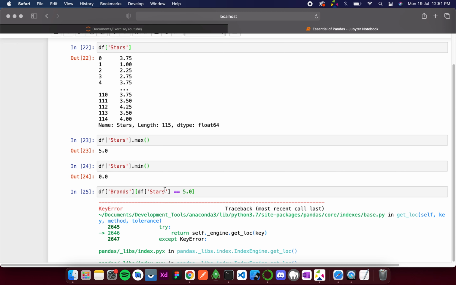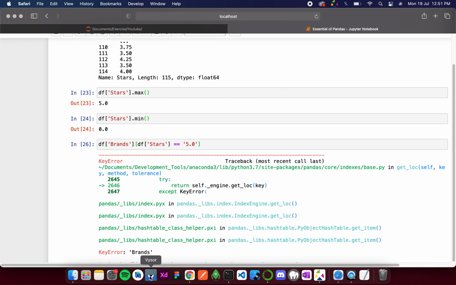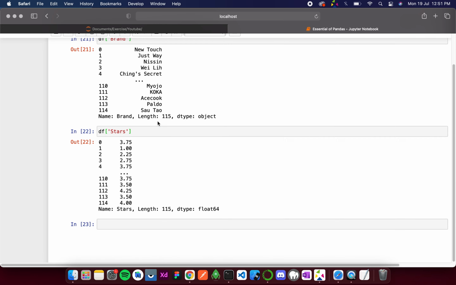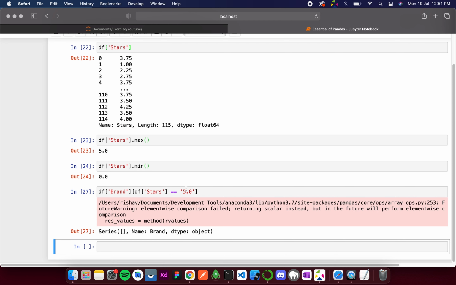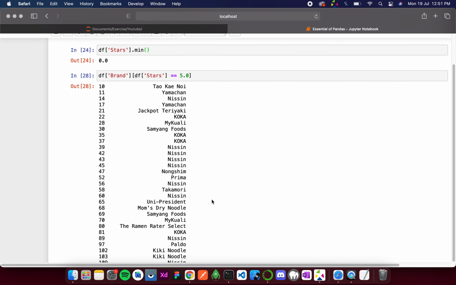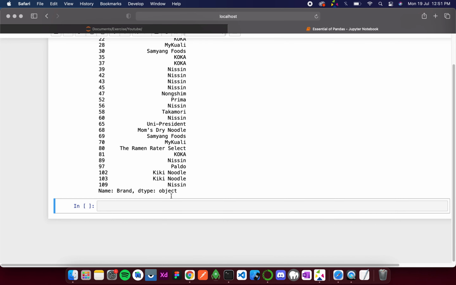Okay, so it is giving a little bit of error. It should be like this. So it is still giving some error. Brands, I think. Okay, so the name is wrong. I am extremely sorry for that. Now this needs to go back. Yes, so you can see these are the brands that have a rating of 5.0.